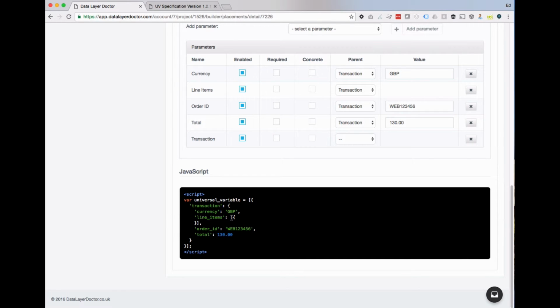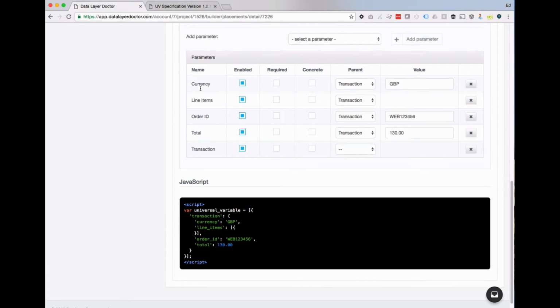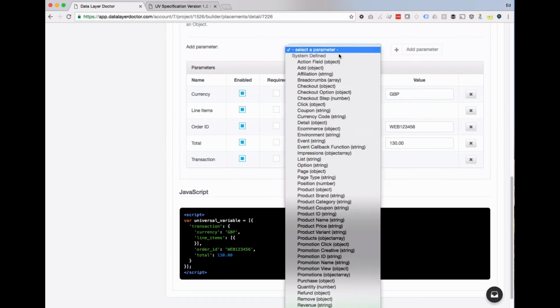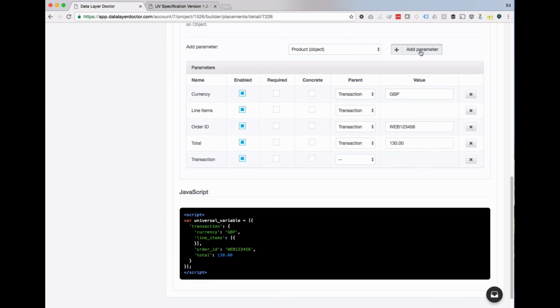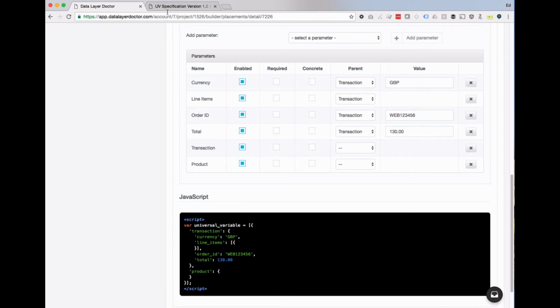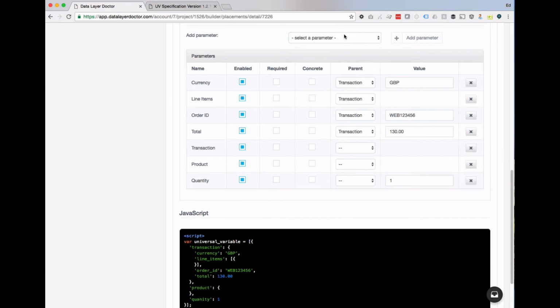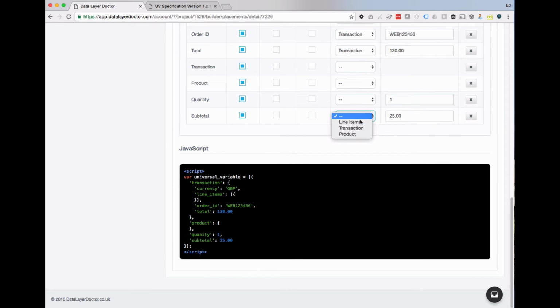And now, within our line items, we can start building our line item. So if you remember, we've got products. So let's add in the product. We've got the product object. There it is. We've also got the quantity. Add that, and we've got subtotal. And remember to also make sure they go within the line item object. These should be all line item things, and the product should go within the line items as well.